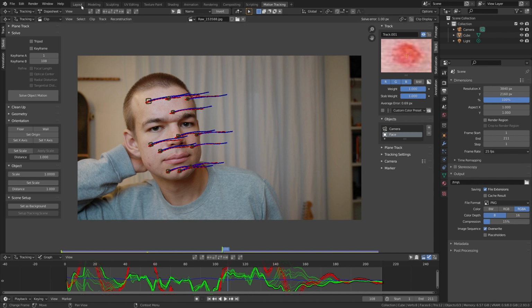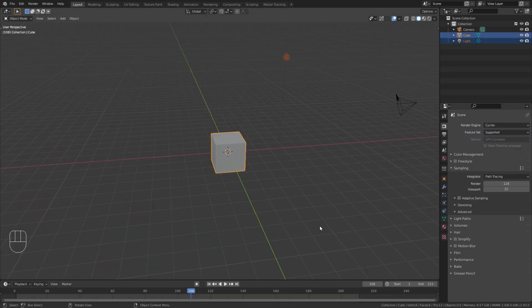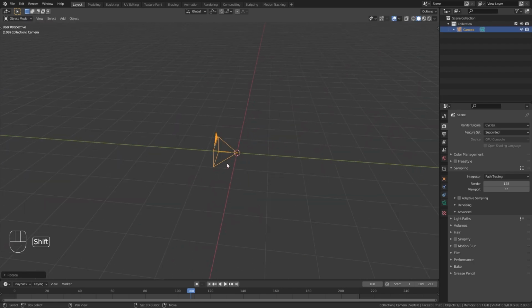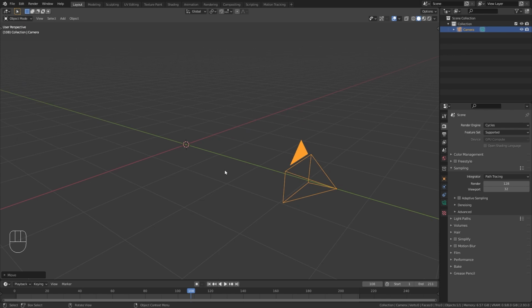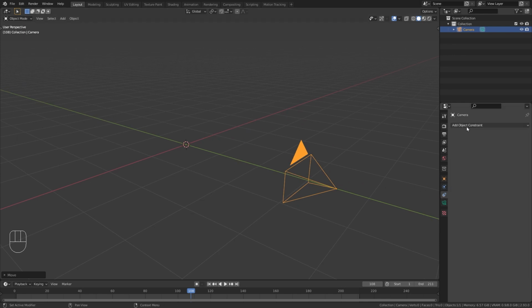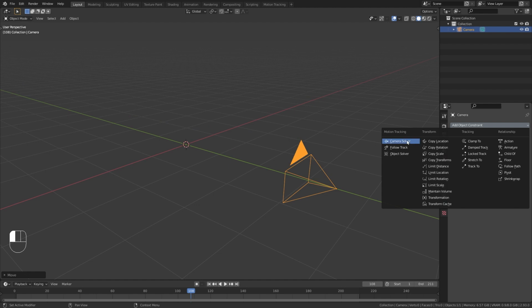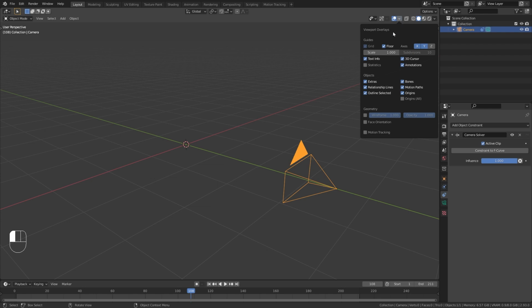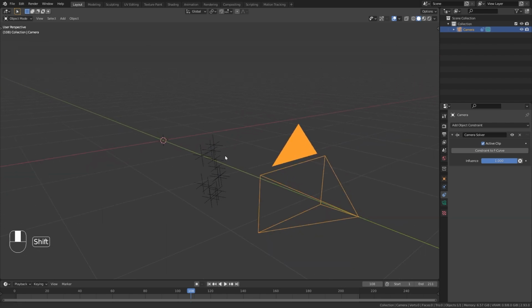Now let's take a look at the result in the 3D viewport. First I positioned and rotated the camera to roughly match the way I recorded my footage. Then add a camera solver constraint to it, so that Blender actually uses this camera as the base for the object track. Then just open the overlay settings and enable motion tracking.